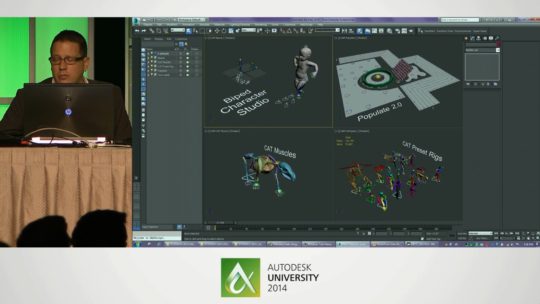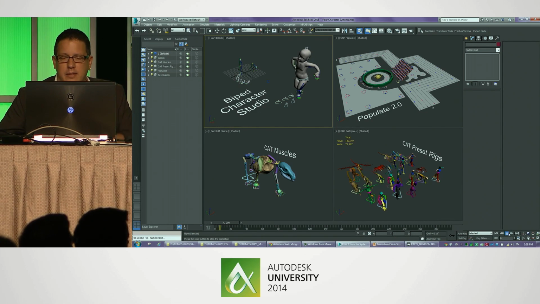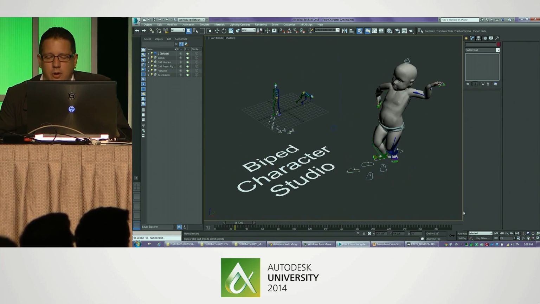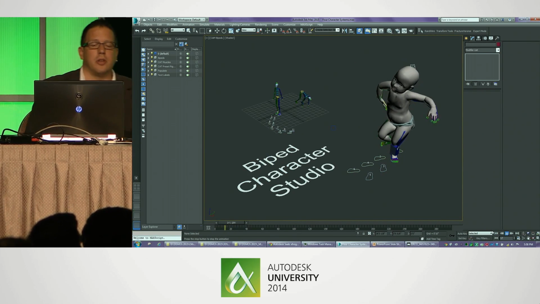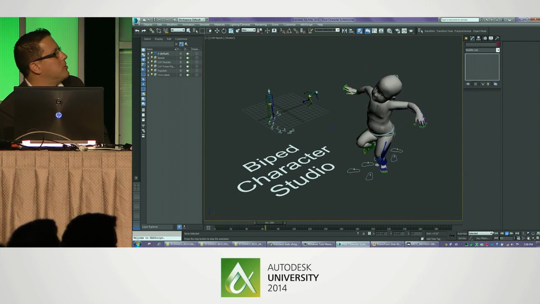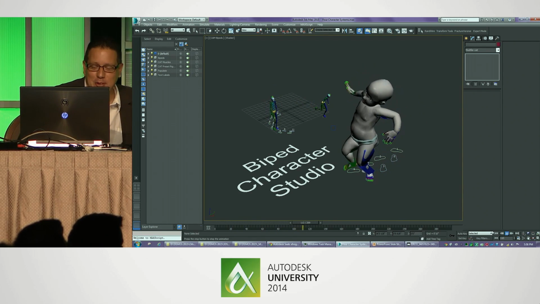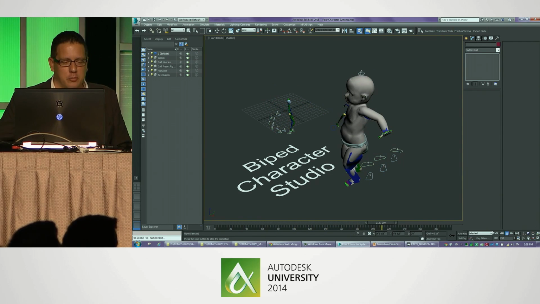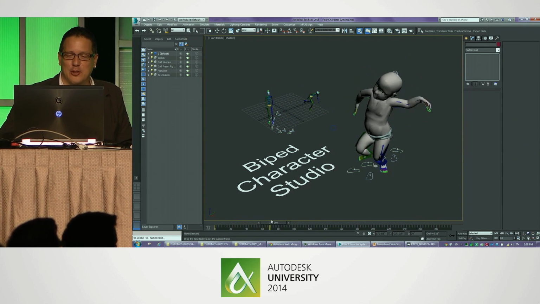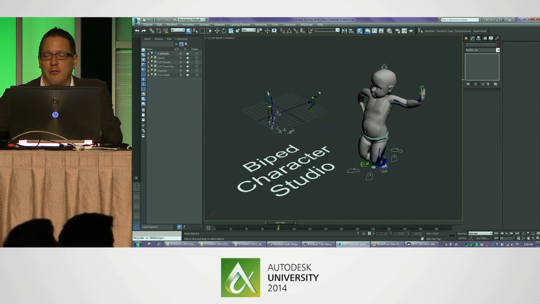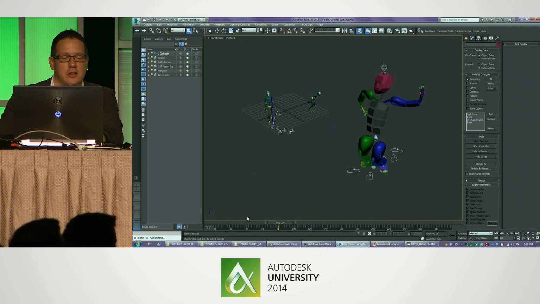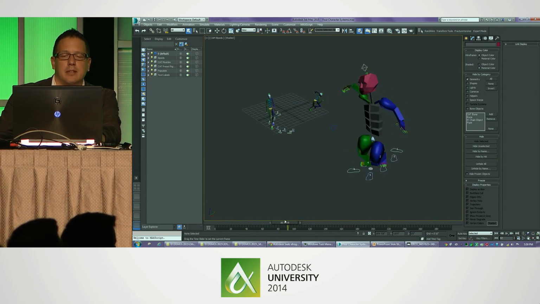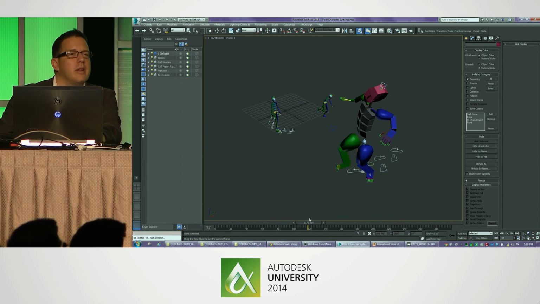I've got our old friend here, the dancing baby. You may or may not have heard of Character Studio or Biped. Biped is what the Ally McBeal dancing baby was done in back in the day, and I've been reviving the dancing baby in my presentations lately for nostalgic purposes. But if I turn off the baby and focus in on this rig here, that's a template system for doing a character. You don't have to know anything about character rigging.